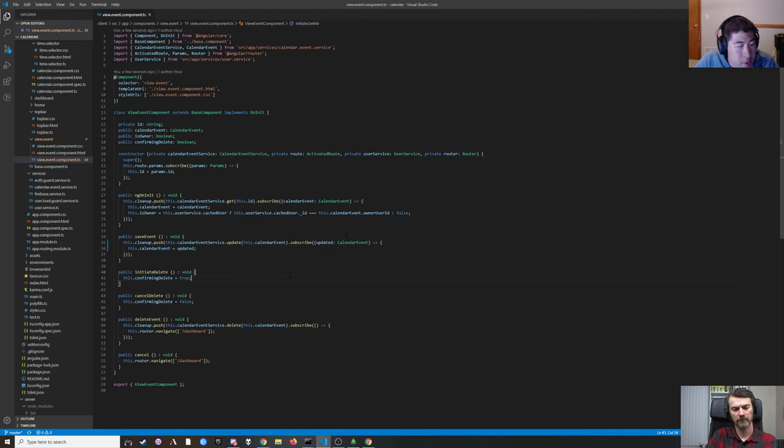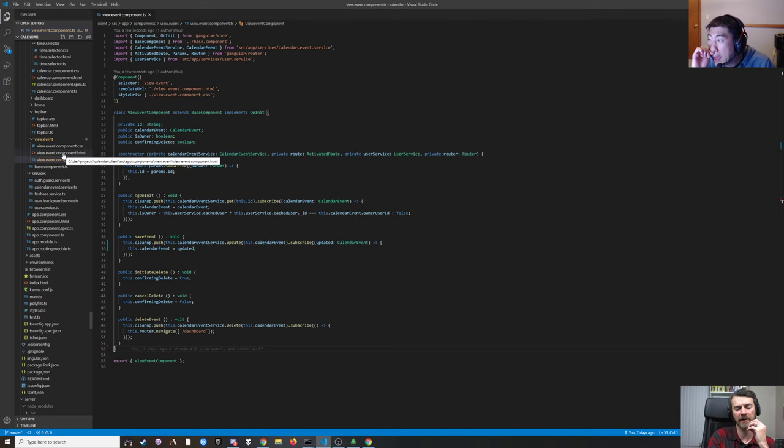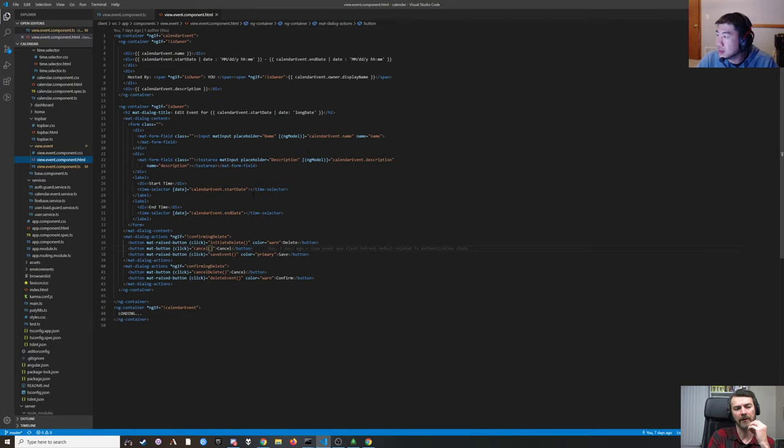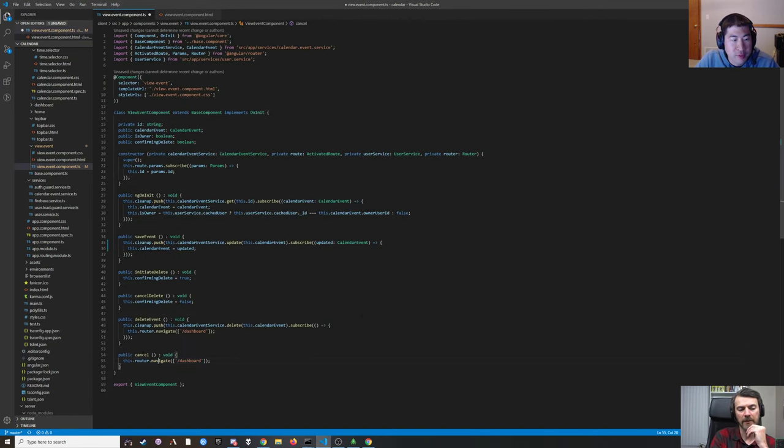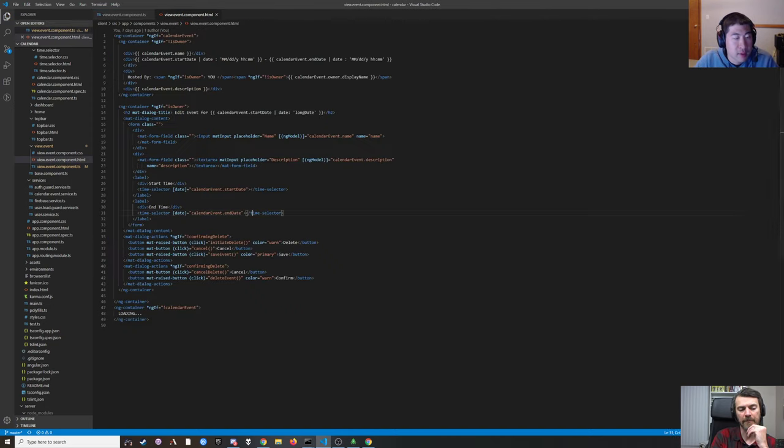All right. Initiate delete, cancel delete, delete event. I guess if you delete the event, you probably do want to go back to the dashboard. There's no cancel anymore. Actually, I think the button is still there. Yeah, but we want to get rid of it because you're not really canceling anything. Although we could add a back button. Yeah, we could do that to make it a little clearer. So let's just change this into a back. Confirm delete stays the same.